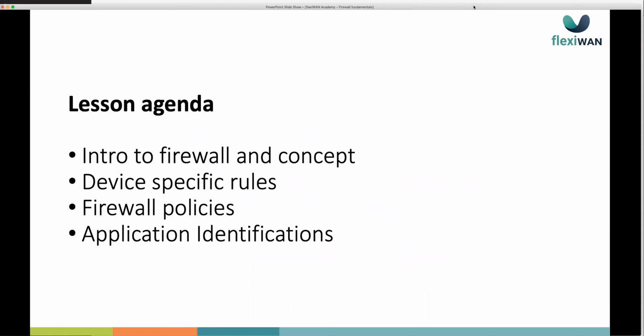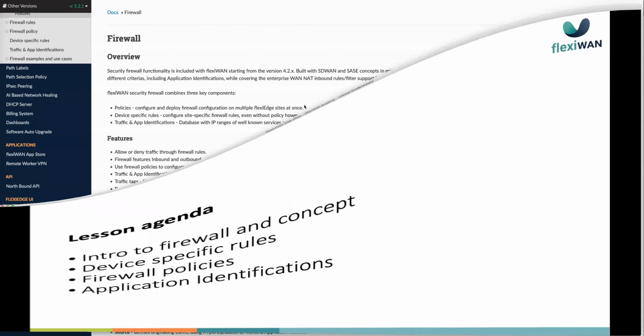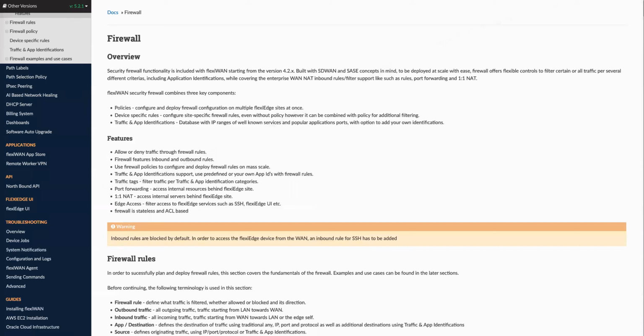To cover the lesson agenda, we're going to be doing an introduction to firewall and security firewall and the concept behind it. We're going to cover device-specific firewall rules, firewall policies, and finally, we're going to show how both device-specific rules and firewall policies work and use application identifications. So let's get started.